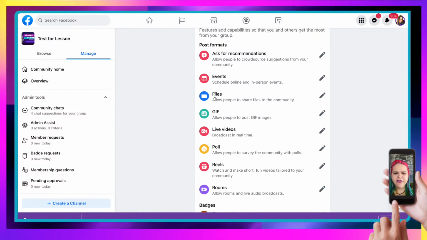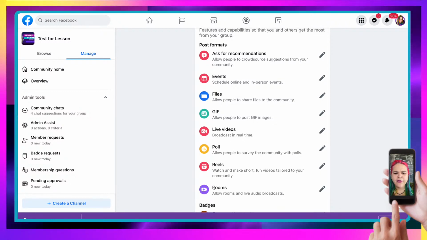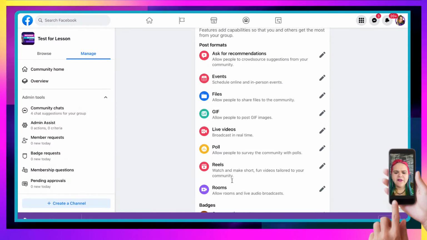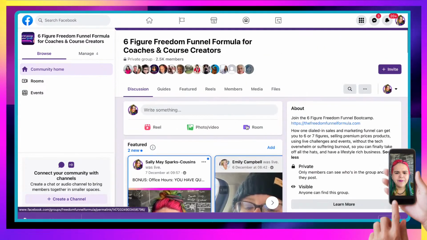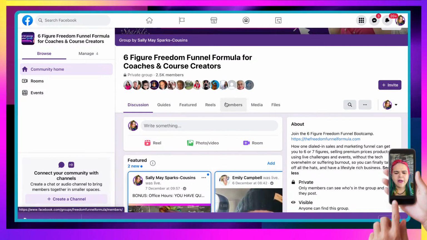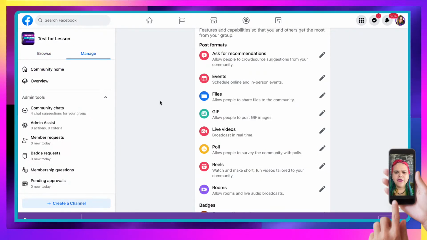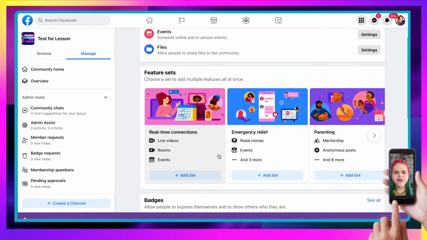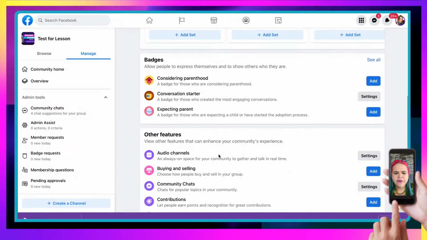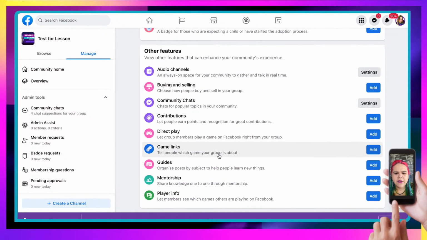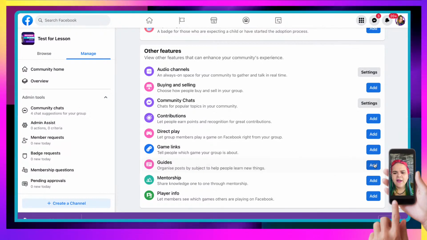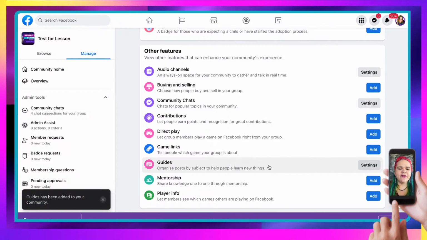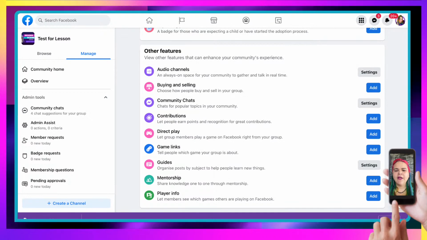So we've got recommendations, events, files, GIFs, live videos, polls, reels, and rooms. Now, what all of these formats do along the top here, that's these along the top here. All right. So when you're setting this up, you also want to ensure that you add here, where is it hiding? Guides here. Add guides to the top, because guides is where you will put all of your training in different sections. And I'll show you that over in my group.